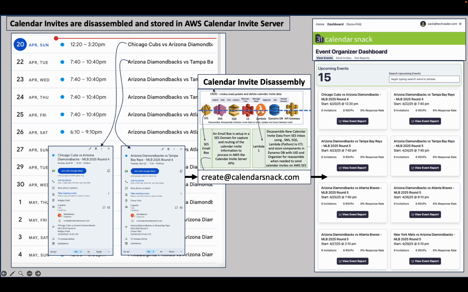or comes in, the calendar invite disassembly process goes to this email box, and then we disassemble the new calendar invite data using numerous services in the AWS calendar invite server to include the simple email service itself, SNS, SQS, and Lambdas to ETL and store the components into DynamoDB with the correct UID. And that data here is displayed right there.